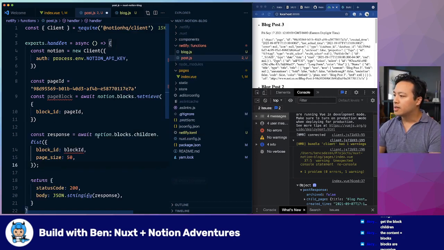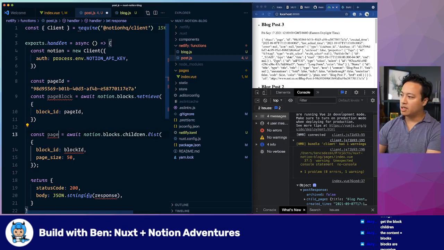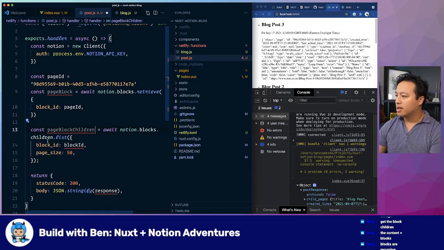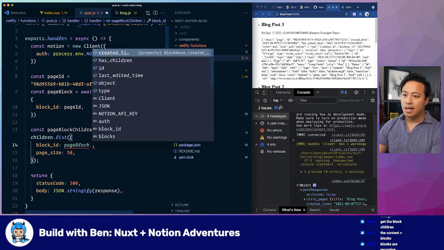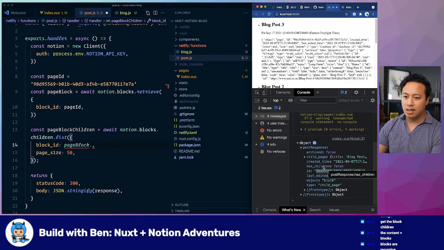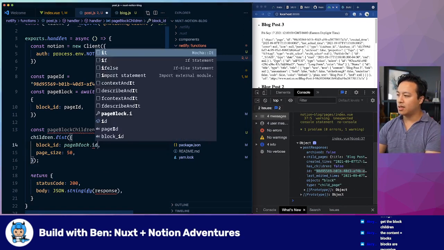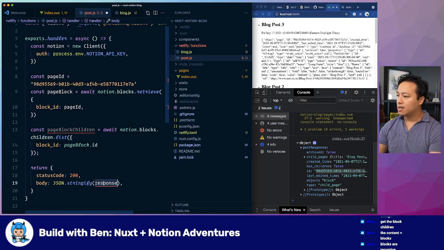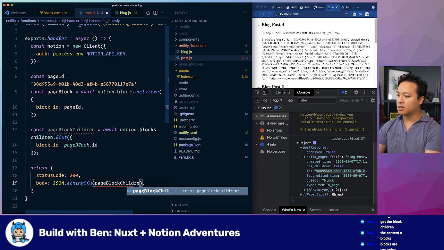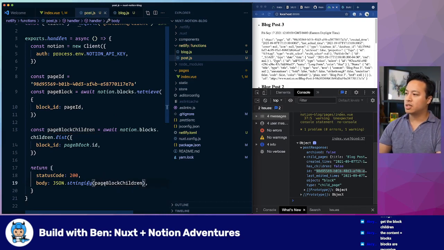Okay. So then we can do await. I'll call this page block children, and this will be the children.list. And then this time we'll feed it the page block dot ID post response. Yep, put in the ID. I'm gonna eliminate the page size, and then we're gonna return the page block children. That should chain it together.